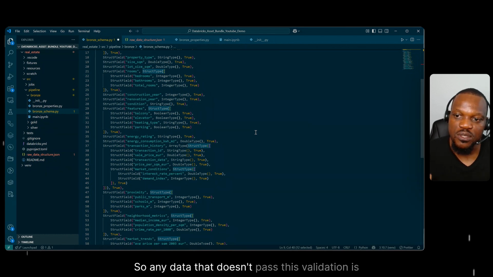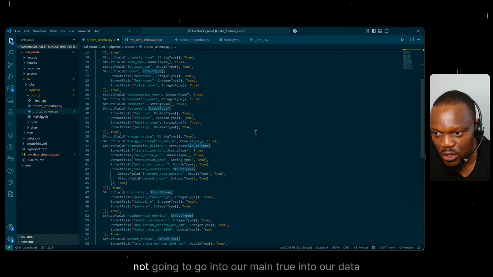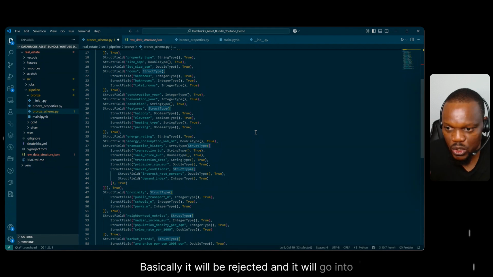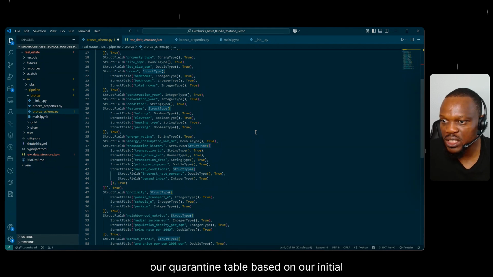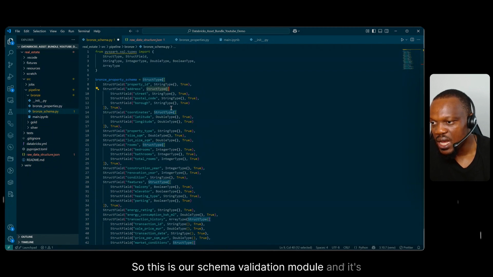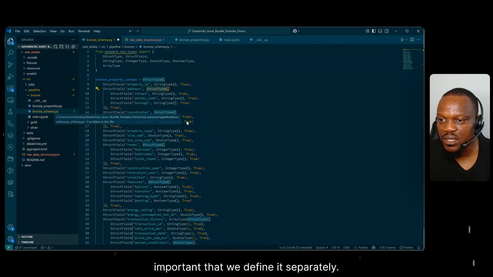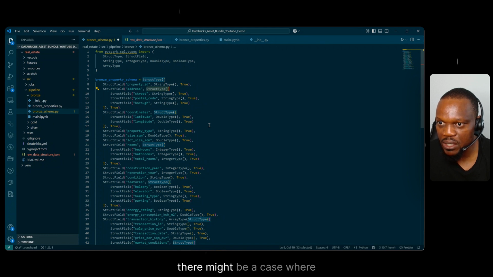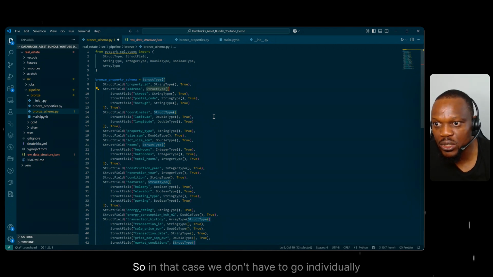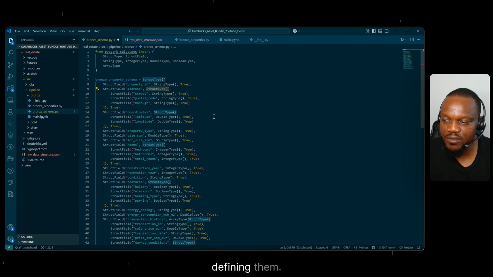Any data that doesn't pass this validation is not going to go into our data pipeline. Basically it will be rejected, and it will go into our quarantine table based on our initial discussion. So this is our schema validation module, and it's important that we define this separately because there might be a case where this particular schema validation is needed for other tasks. In that case, we don't have to go individually to those tasks and start defining them.